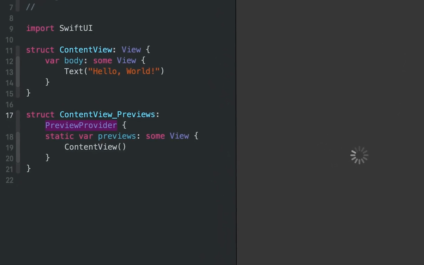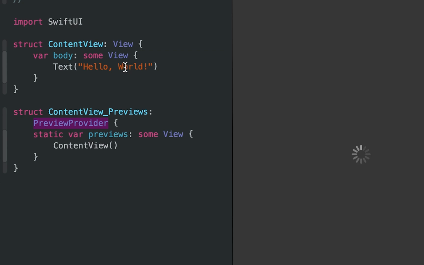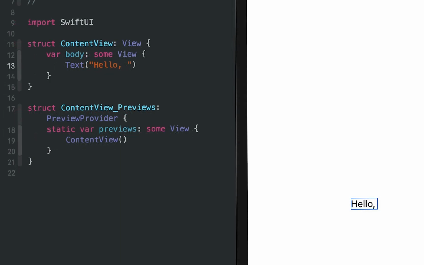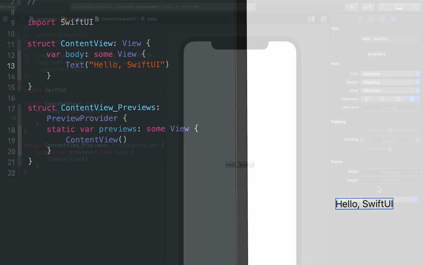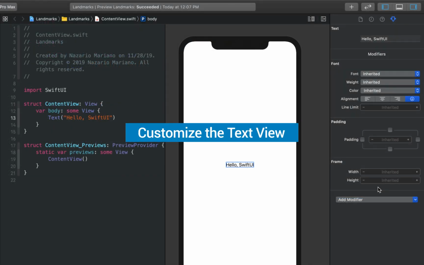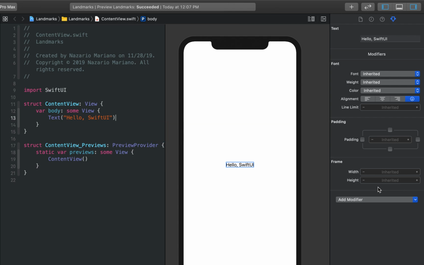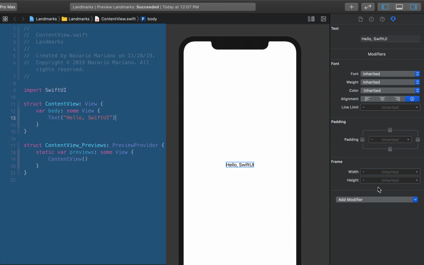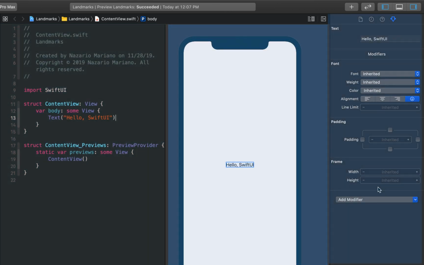Inside the body property, change Hello World to another text. As you change the code in a view's body property, the preview updates to reflect your changes. You can customize the view's display by changing your code, or by using the inspector to discover what's available and to help you write code. As you build the Landmarks app, you can use any combination of editors: the source editor, the canvas, or the inspectors. Your code stays updated regardless of which tool you use.